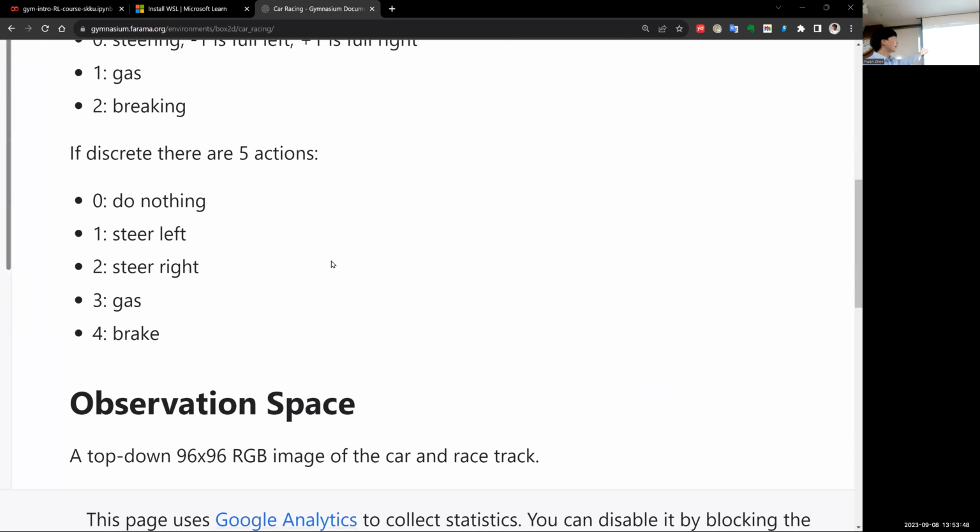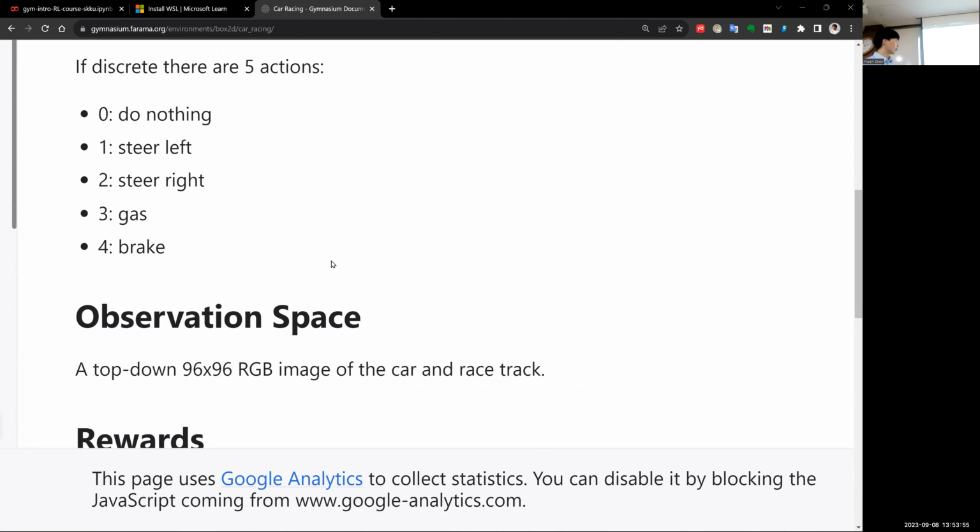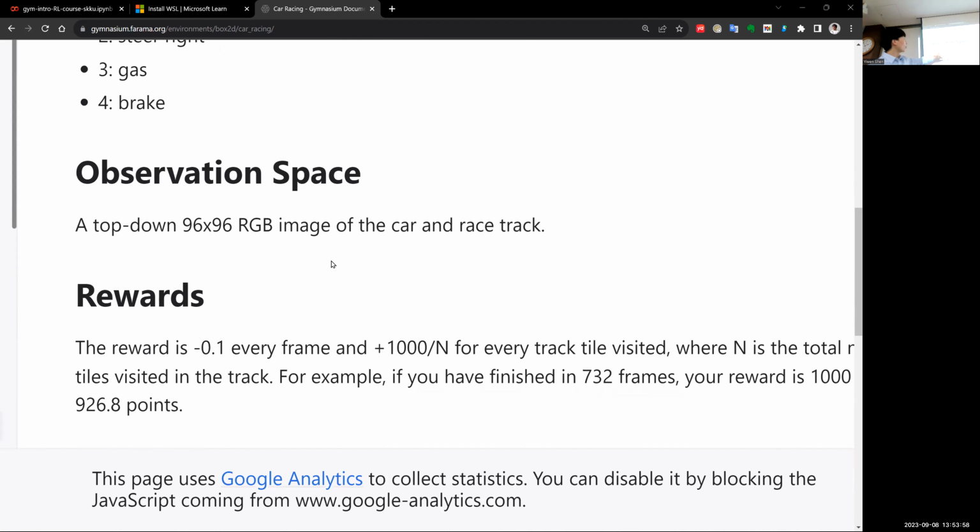It's already kind of predefined discrete actions: do nothing, steer left to right, gas, and brake. Yeah, a little bit different from the observation space. It's a top-down RGB image for the car. They detect the racetrack based on the RGB image. If the racing car moves out of the race track, it gets a penalty. If it keeps moving in the track, then it has a positive reward.